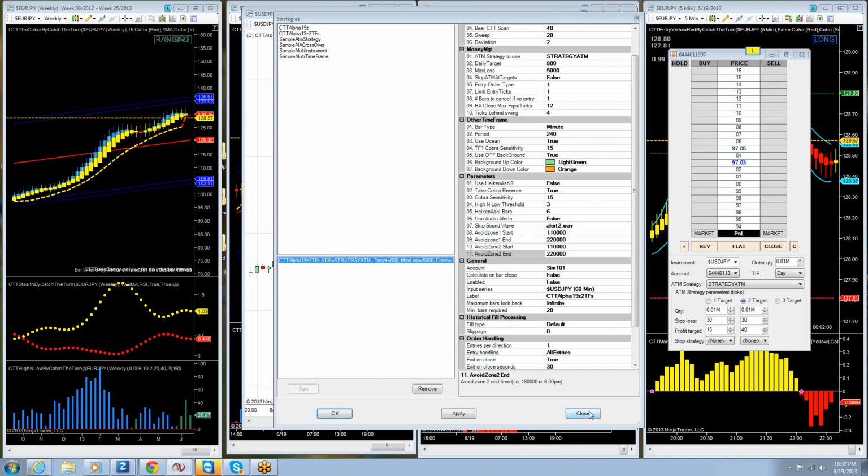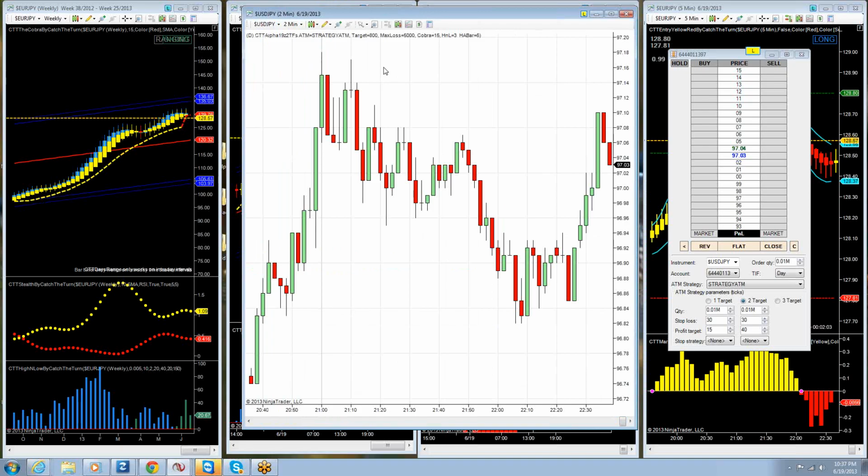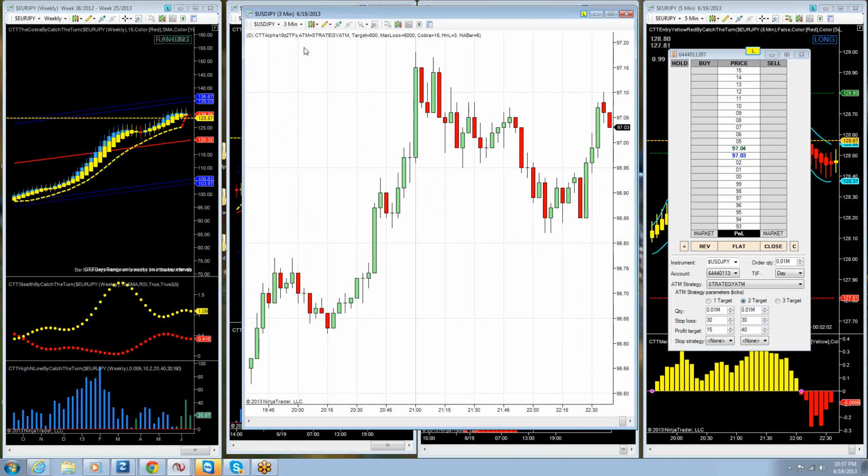So in this case, I showed you guys that it was a 60-minute chart, but you can use a 2-minute chart. You can use a 3-minute chart. You can also use a tick chart, for example. And I'm going to load up some tick data. You can use pretty much any type of candle or type of price bar that you want to use with the strategy. So that's another feature.